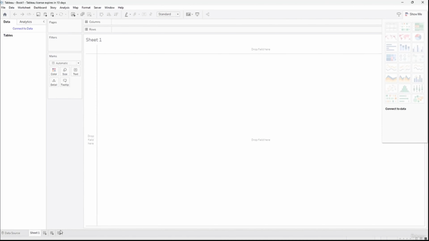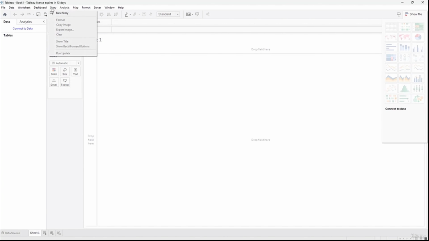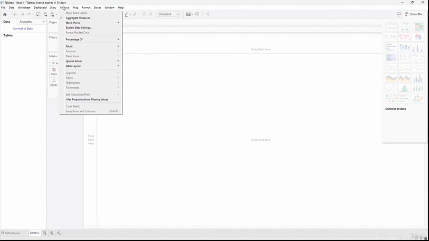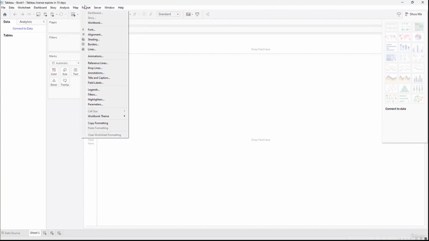We can also create different types of pages, such as a new story and a dashboard. I will walk you through how to do that later. So, you can see that you have the dashboard options here and the story options here also. Analysis is where you are able to do your aggregate measures and a few other types of analysis measures. This is where we bring in the type of map that we want to use and the background map options, as you can see here.